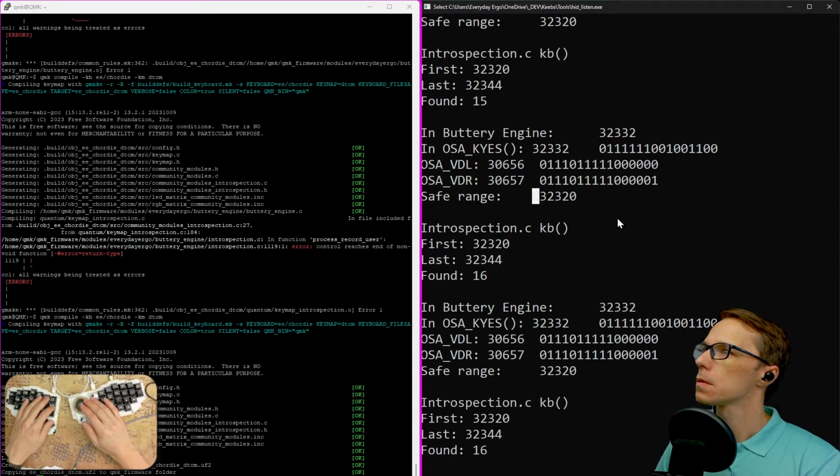Okay, so where are we? So that's from the battery engine. So we can't do anything about it over here. Our keys also not much. Then we have introspection KB. Okay, so that's something. Right.